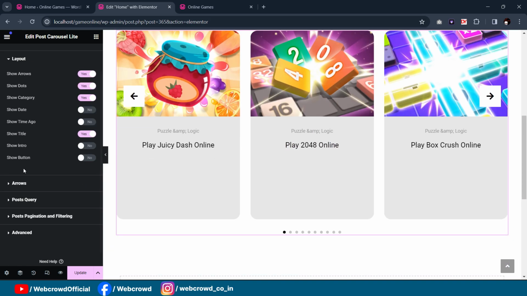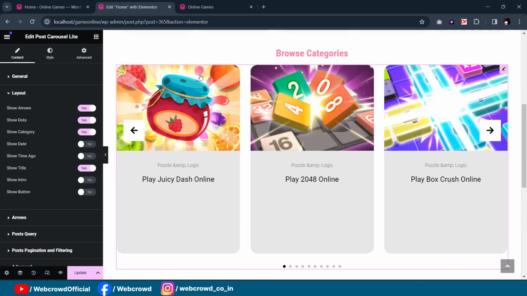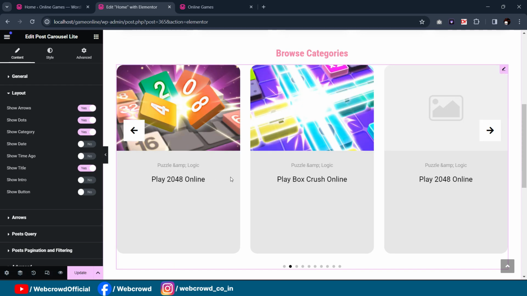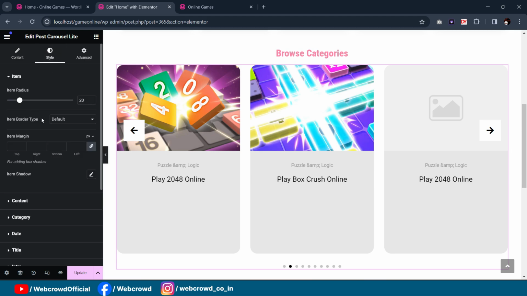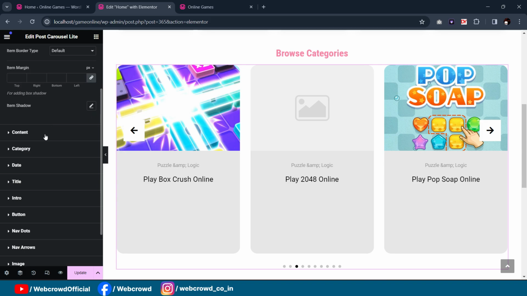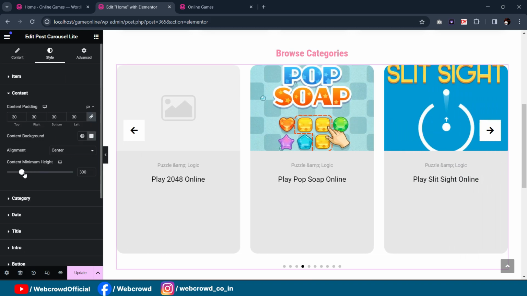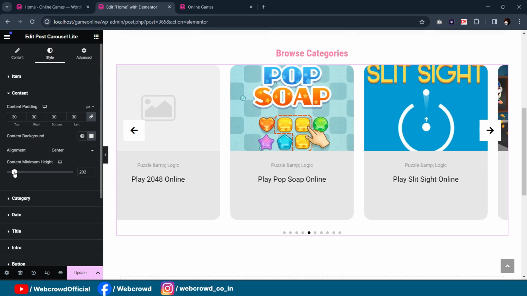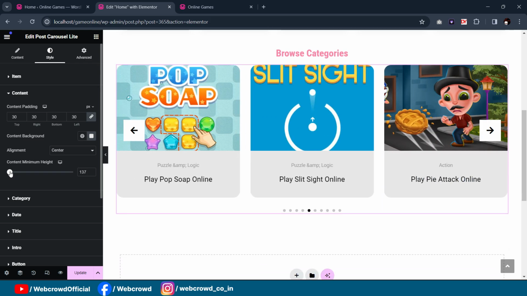Okay, now we have to change the background color of this content, and also we have to reduce the spacing from the bottom side. Okay, so go to the style. There you will find all the styling options. Now here in the contents, you will see the minimum height, so we will reduce it.